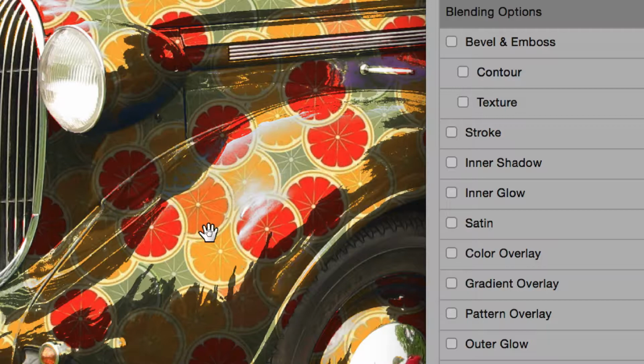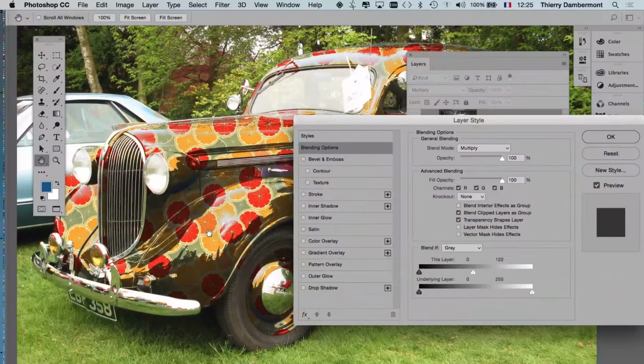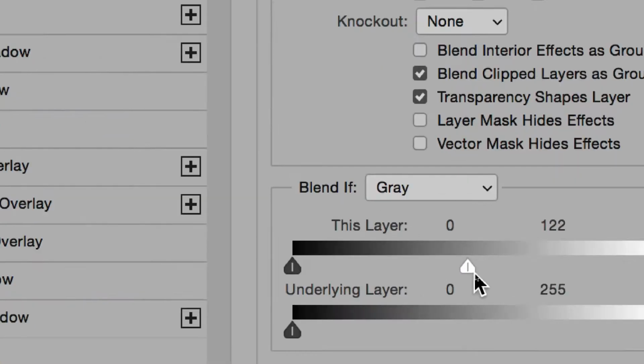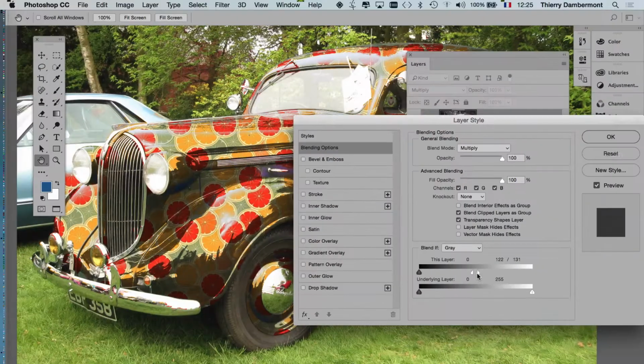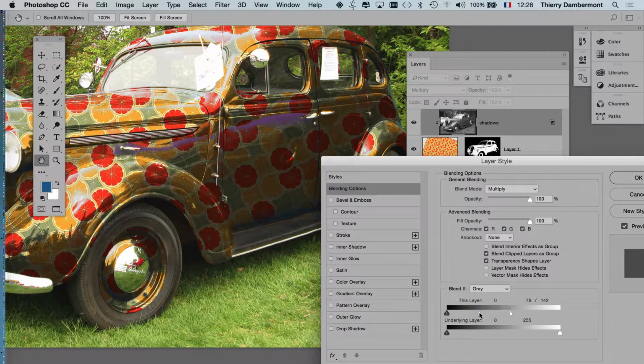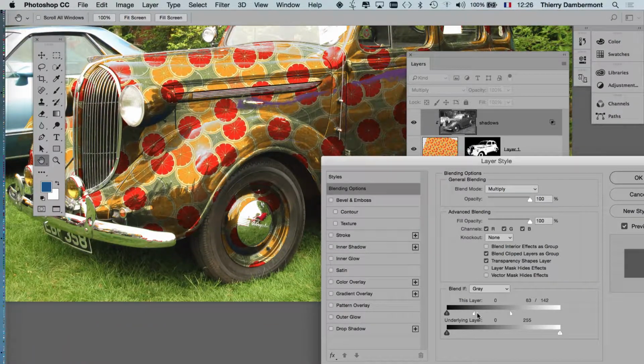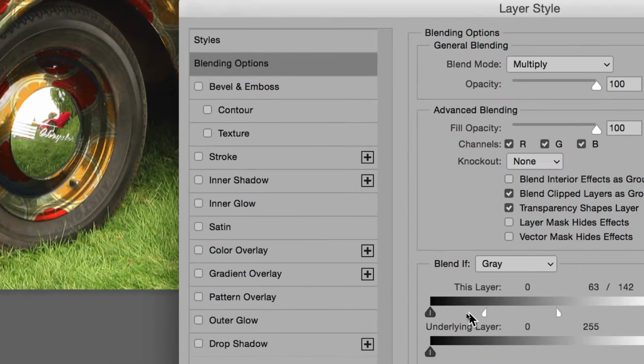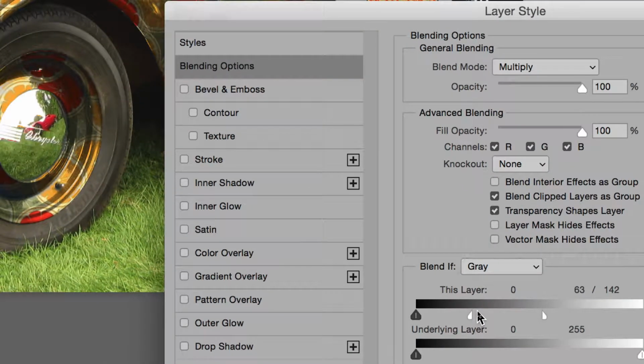So we'll create more levels of transparency by splitting the little indicator here in 2 with the Alt key, like that. And then the result will be better because you will be able to create more degrees of transparency. So you have shadows only where they should go on the car. With the Alt key you split the little white indicator on that slider.